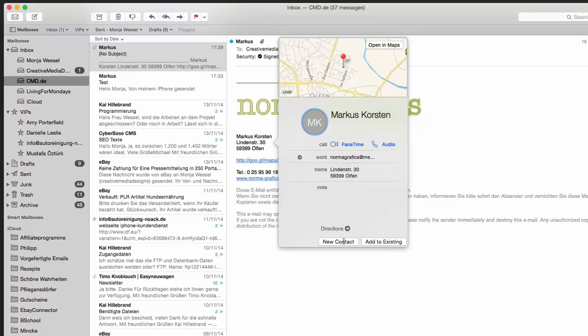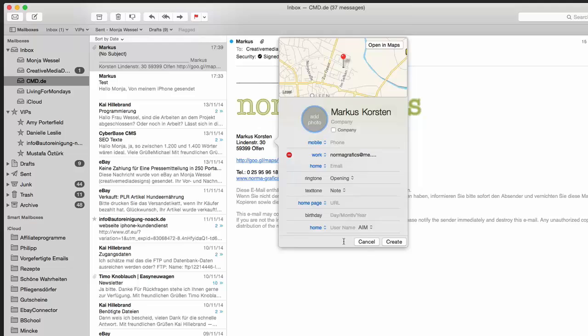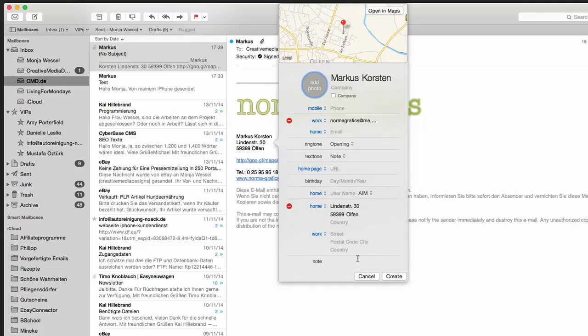So when I now click new contact, it will pull up a window and then ask me what I want to set. Yeah, basically that's it. I can add more information. I can also add the birthday and whatever I have. So I have all information from one person together.